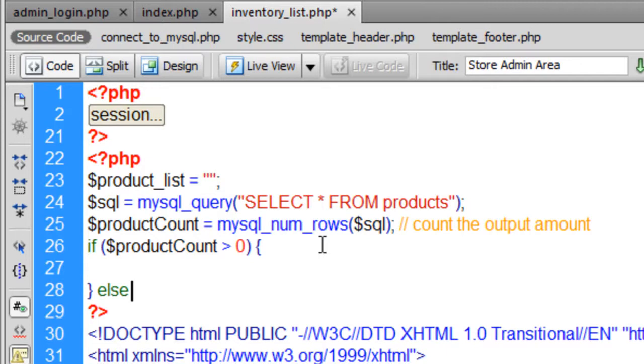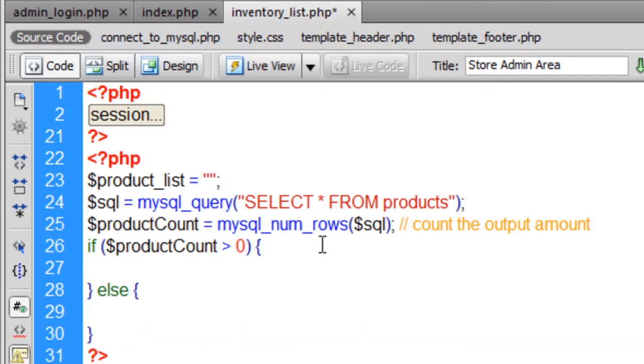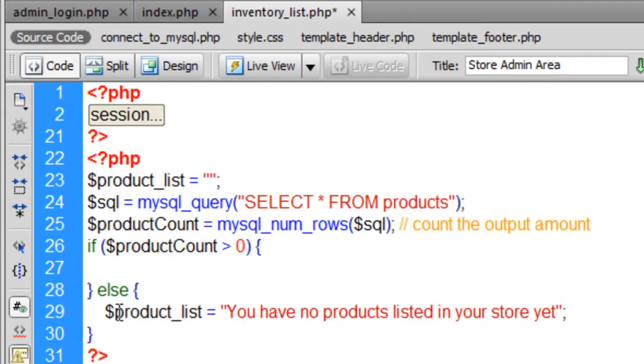Else, we're going to output a message within the product list variable that will make the product list output say, you have no products listed in your store yet. So here in the if part of this statement, we're saying if the product count is greater than 0, then we definitely want to output a product list from the database.